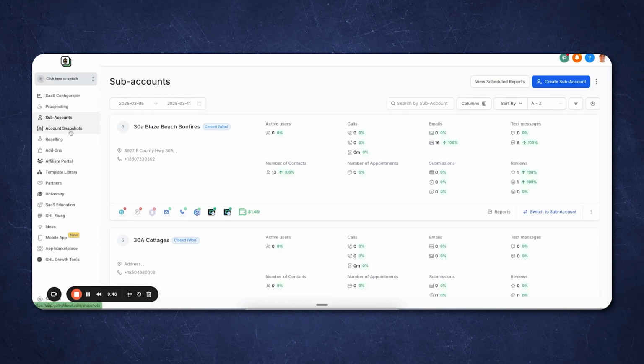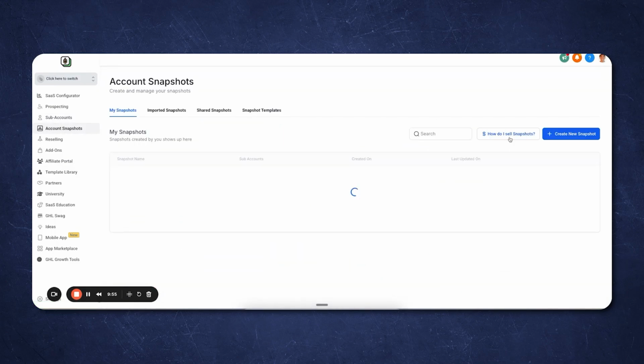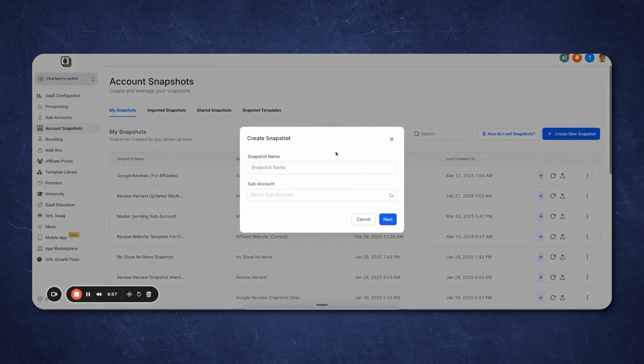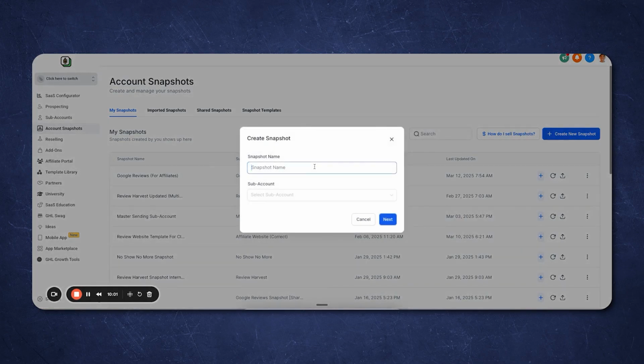Let's go to account snapshots. It'll load. And you want to create a new snapshot. And now you can title this your business name. So your business name right here, Review snapshot for clients. Just make sure you know what it is. This is going to be the snapshot you now use when you onboard a new client.